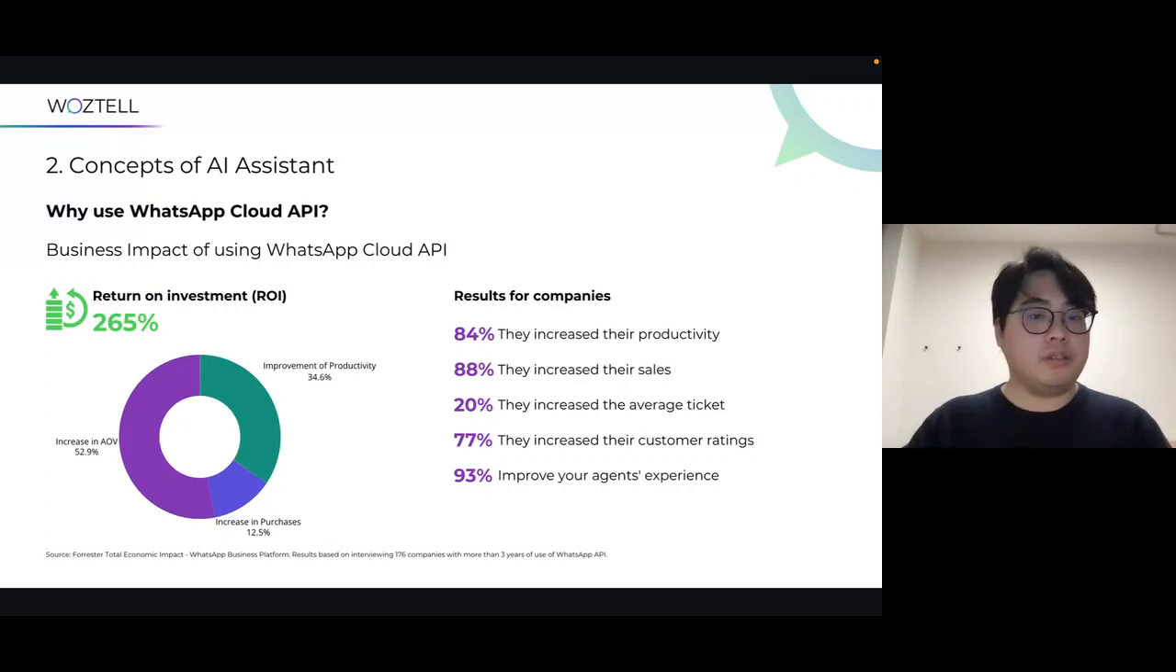And why do you need to use the cloud API instead of normal WhatsApp? Because normal WhatsApp doesn't have the ability to connect to ChatGPT, or to do any broadcasts or chatbots. It's the cloud API, not the personal app, that we are talking about here.